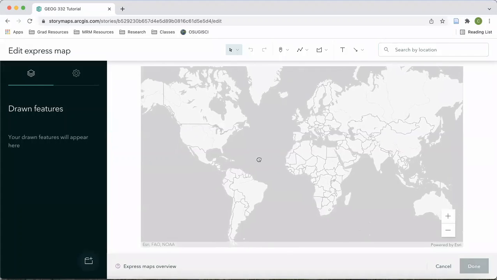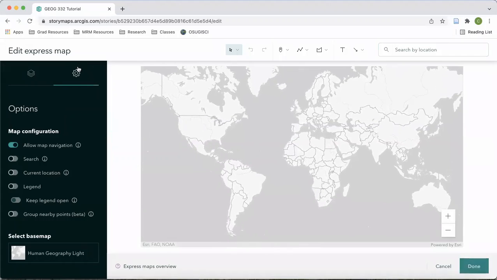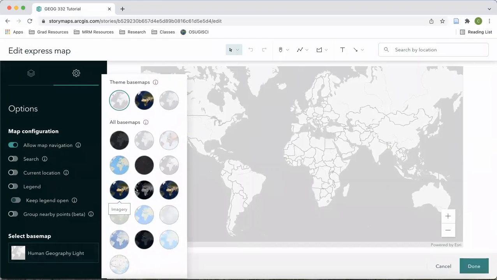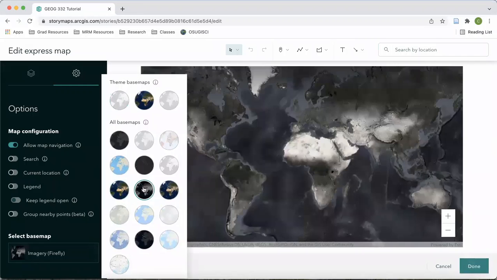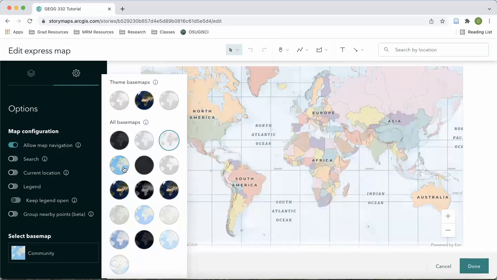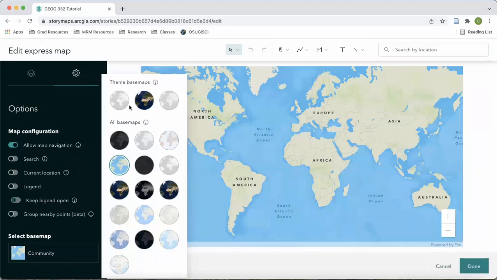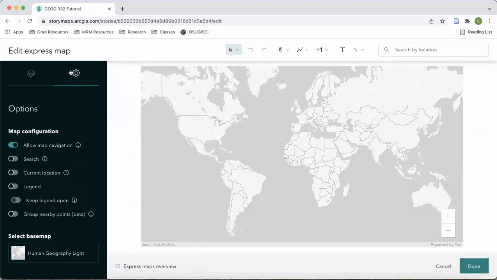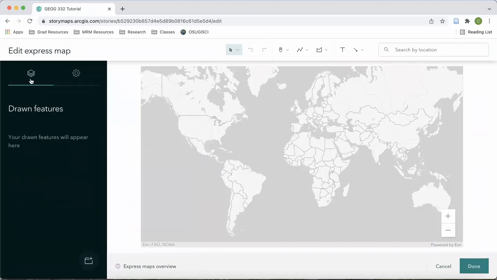So this opens up a map, and the first thing you can do is change the base map. There are a lot of options. You can get imagery, this kind of classic political map. There's a lot of options. It really depends on the style of your story map, the data you want to show. I'm going to stick with the Human Geography Lite, just because I don't want the base map to be distracting. So we'll keep that the same.